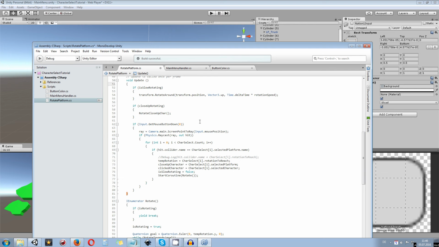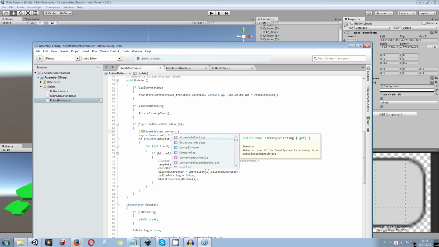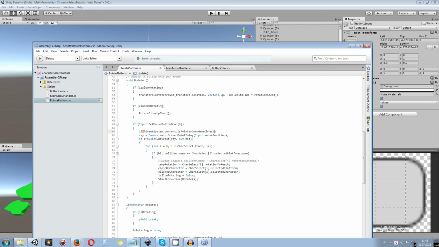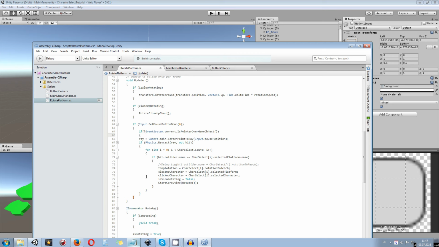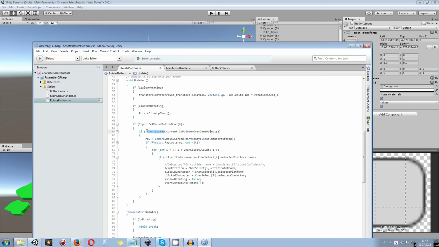Inside of our update function, where we are checking for inputs right before we are creating our array, we want to create a small if statement. And this if statement is going to be: if not EventSystem.current.IsPointerOverGameObject. So if it's not the case, then we will do everything which comes after that if statement. So we are clicking on something, then we check if the event system does not contain any pointer over game object. This game object in this case is going to be a GUI element, and only then do the raycasting stuff.